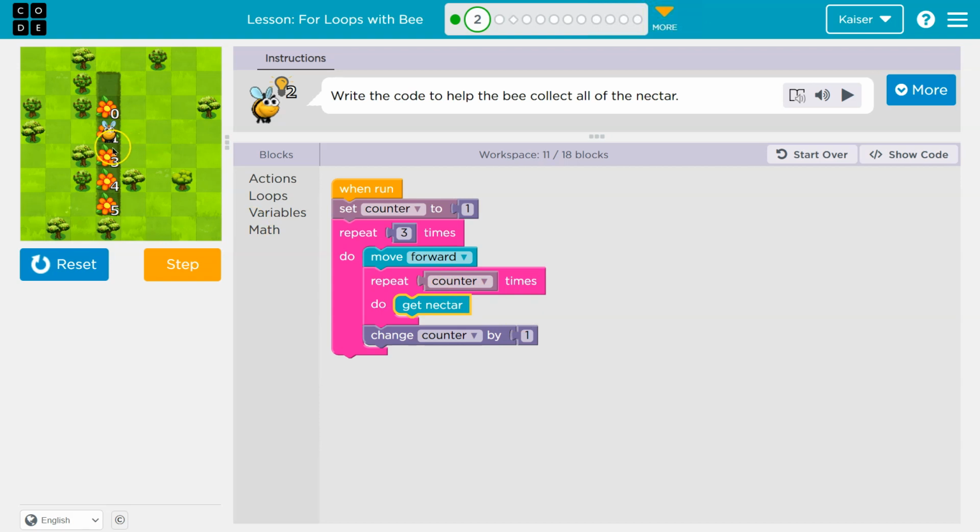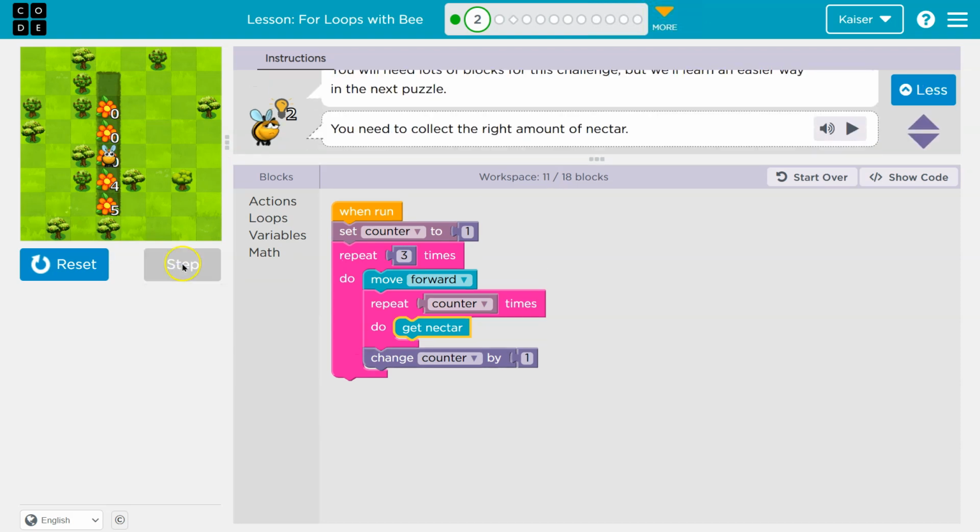Counter is 2, so we get 1 nectar, and I'm going to hit it again, and it's going to repeat get nectar. And then we get 2 nectars. Then counter goes up to 3. We loop back around. We move forward once. We should get 3 nectars. Yep, and then counter goes up. Oh, wait a minute. That's because we haven't done this enough.